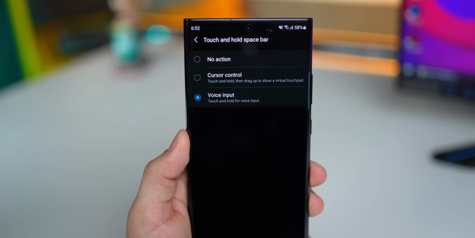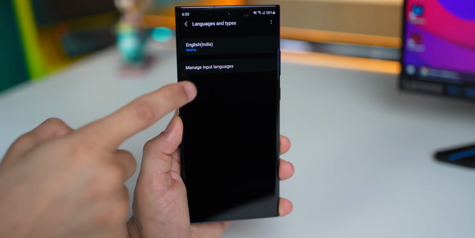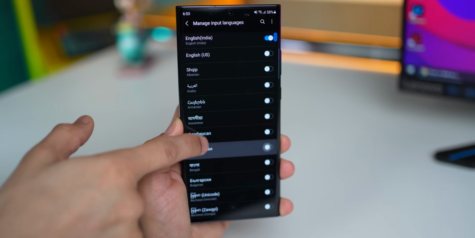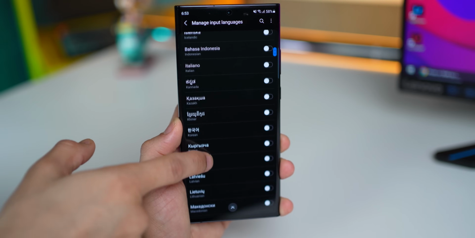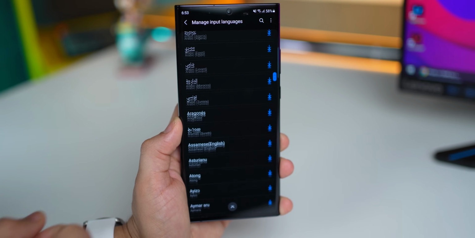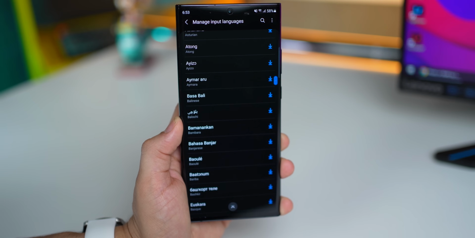And another thing that you should do for higher accuracy is change your input language to exactly match the language you speak in. And there are a bunch of regional languages that are supported by Samsung keyboard, so go ahead.